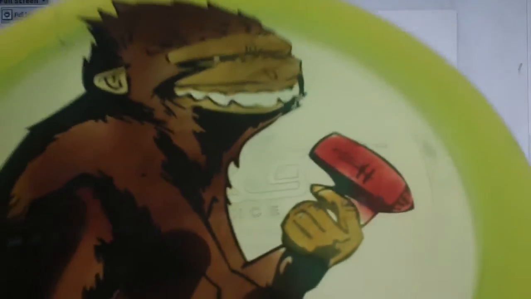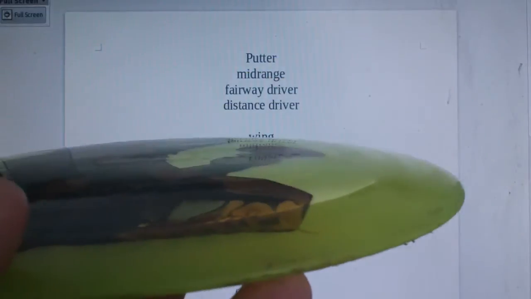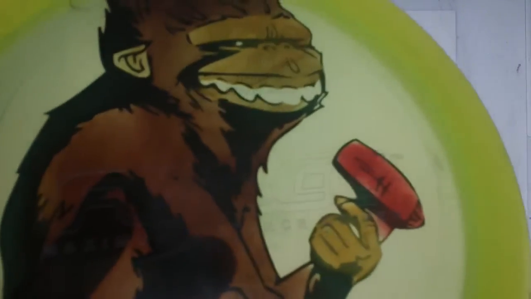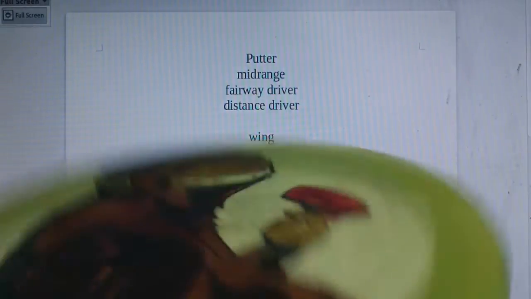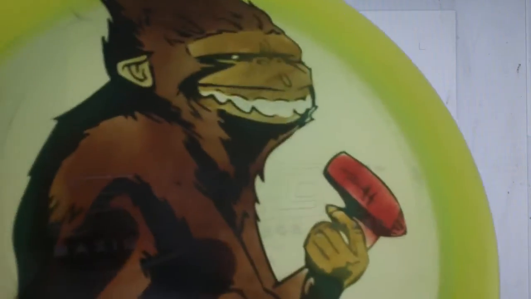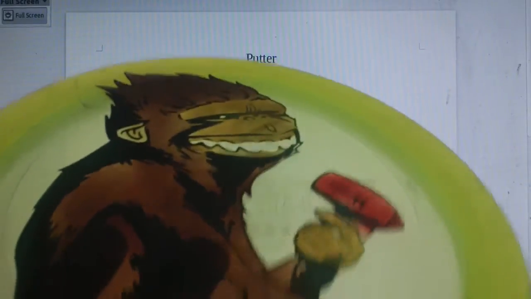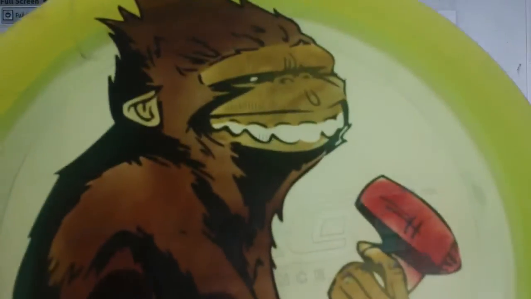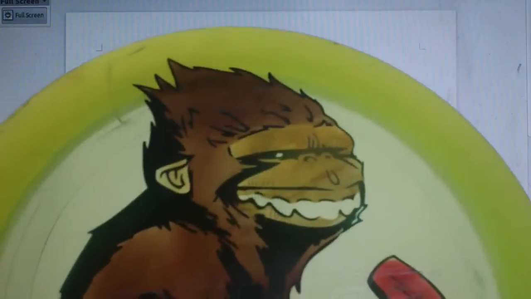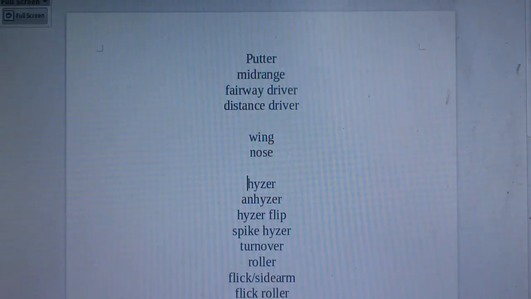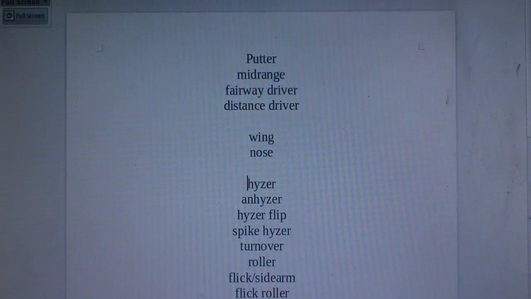So if you don't have the arm speed to throw a fast disc at the speed it wants to fly, you're probably not going to get the most use out of it. So really high-speed discs are used effectively by people that have really good arm speed and proper form and stuff like that. So there are your basic types of discs.